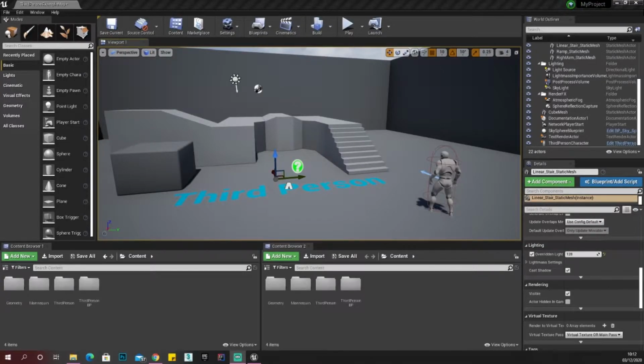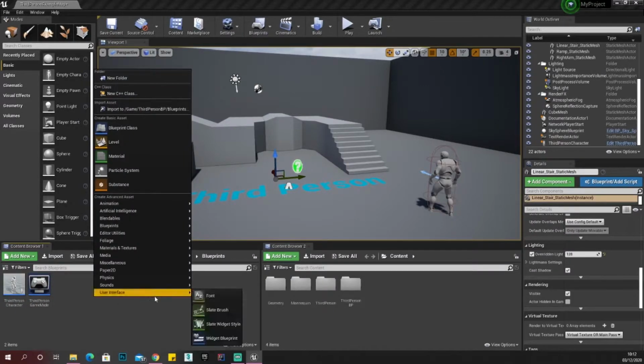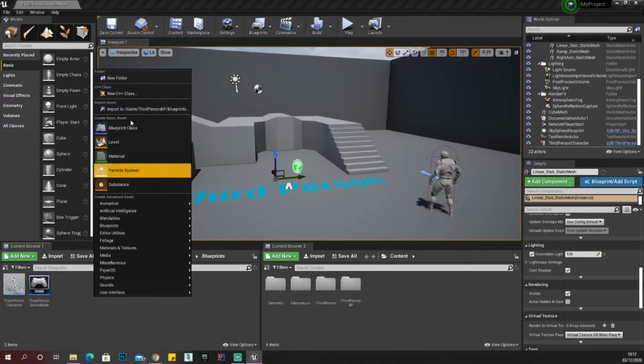Okay guys, I'm going to go through nodes and basically how we use them. So if we go into, let's do third person BP for the moment, let's go to blueprints. Let's just create a blueprint. So if I right click here, it comes up with all these options.